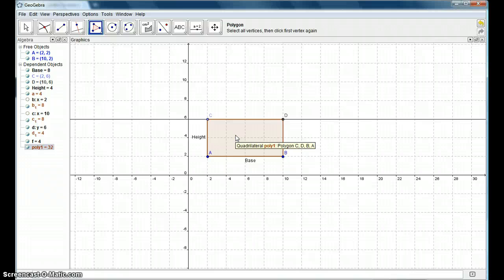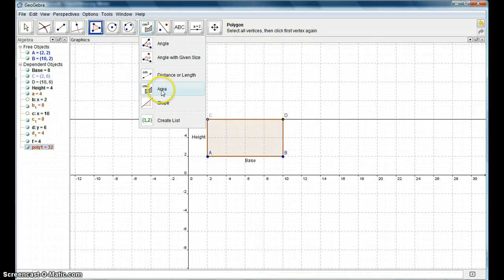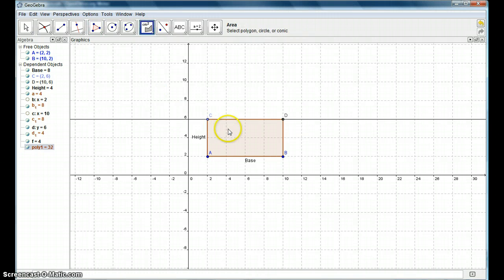Once we have this, one awesome thing about GeoGebra is that it will calculate the area for us. However, before we do that, we know our area formula for rectangles. So go ahead and write that down on your investigation. Okay, so hopefully you filled in your area formula for a rectangle, and GeoGebra will calculate that for us by going to our area tool and selecting the interior of our polygon. So the area for our rectangle is our base times our height, which would be 32 units.